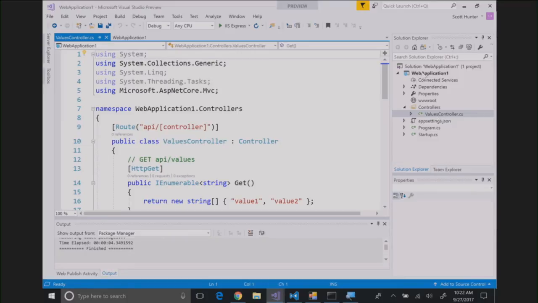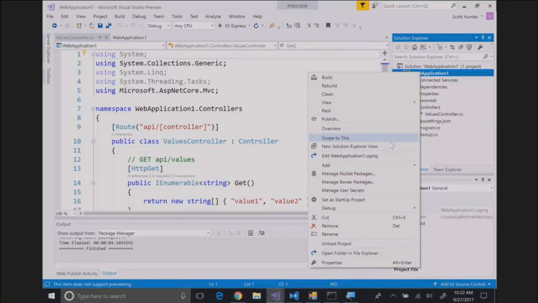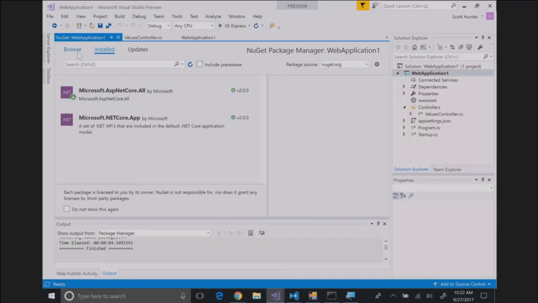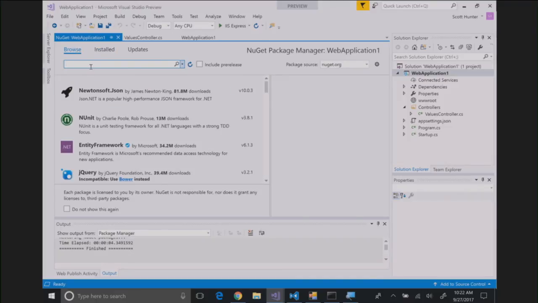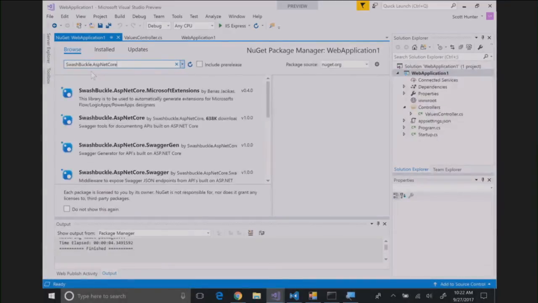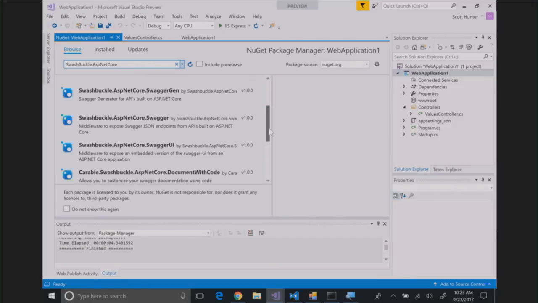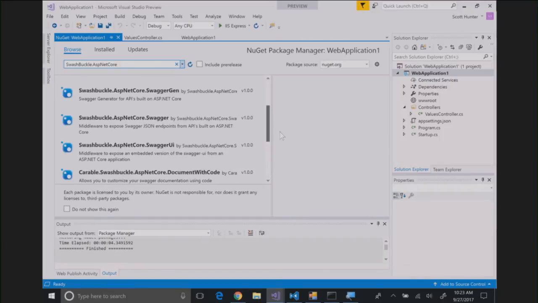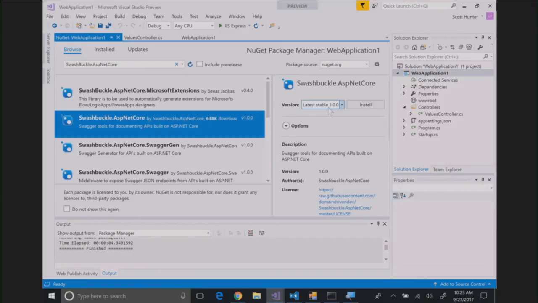So let's go add this support for Swagger. I'll go to Manage NuGet Packages, and we'll go to Browse. And there it is for me, Swashbuckle.AspNetCore. That's the package that I want. Let me go find the right one. There are too many here. There it was. So I'll install that.